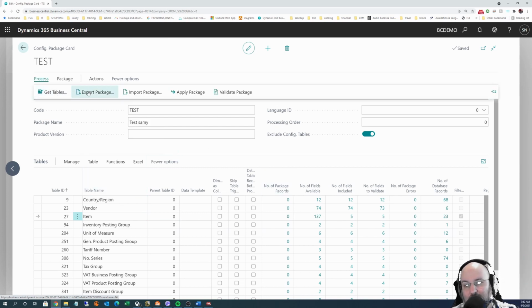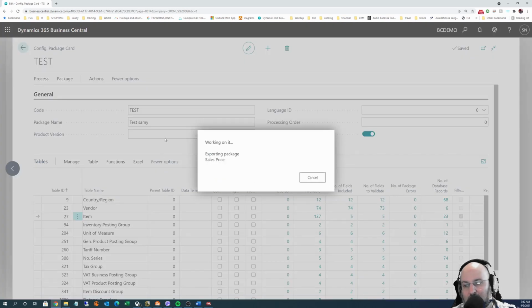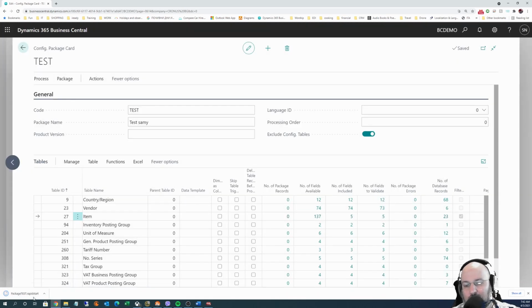And then this is exported to one single file. It's a special type of file. This one here, it's called a rapid start file. And then you can go to the other company where you want to play and import that one file, and it's going to recreate the same package.